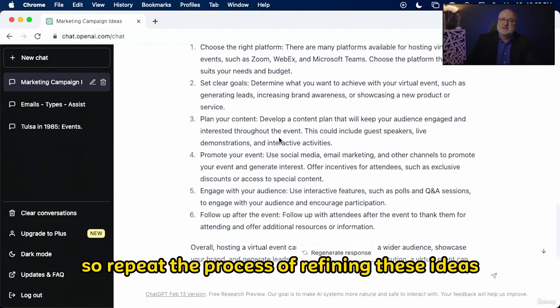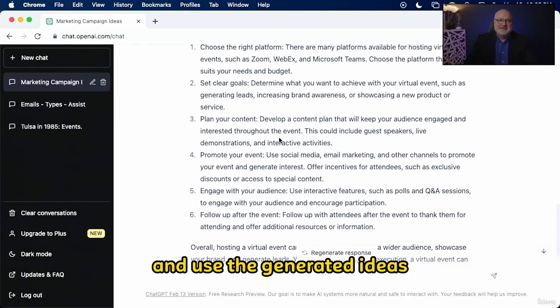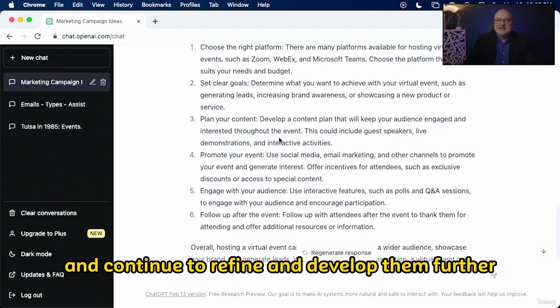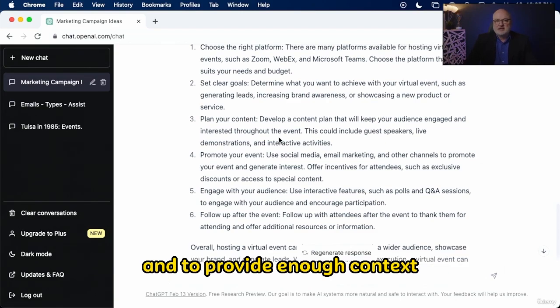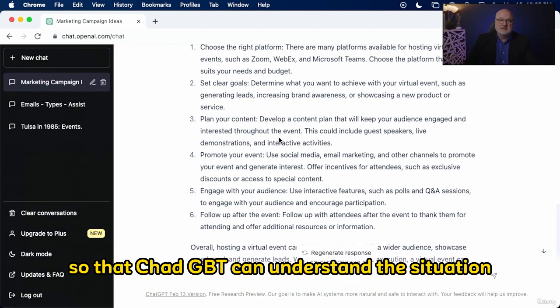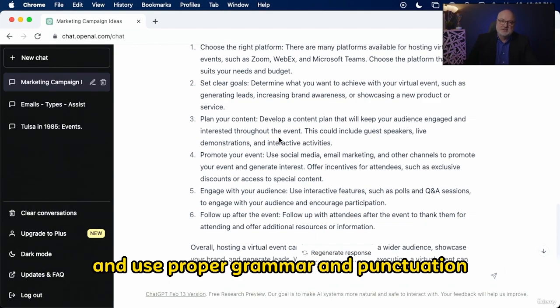So repeat the process of refining these ideas until you have a clear and well-defined concept, and use the generated ideas as a starting point for your project and continue to refine and develop them further. And remember to provide clear and specific prompts and to provide enough context so that ChatGPT can understand the situation. Try to keep your prompts concise and use proper grammar and punctuation.